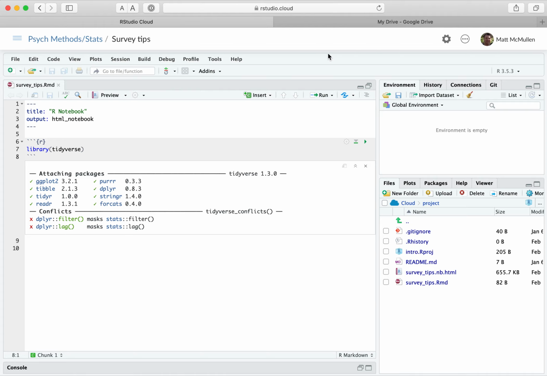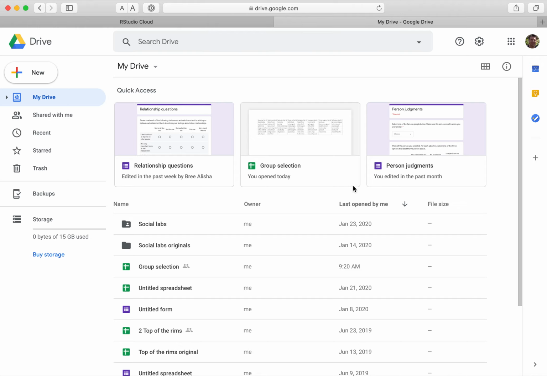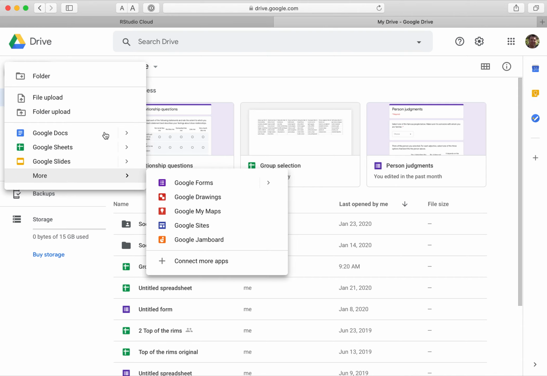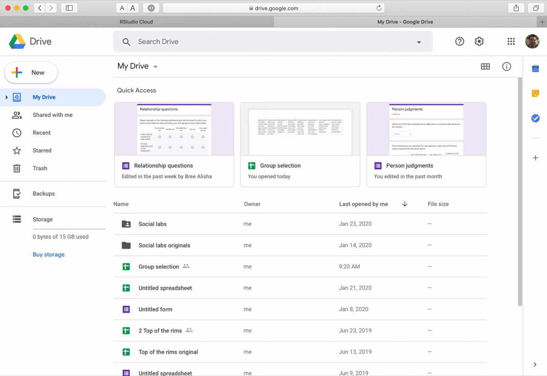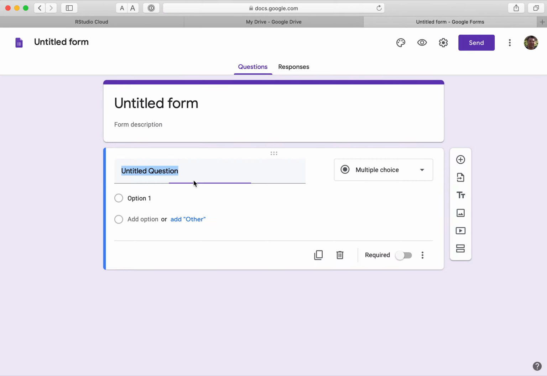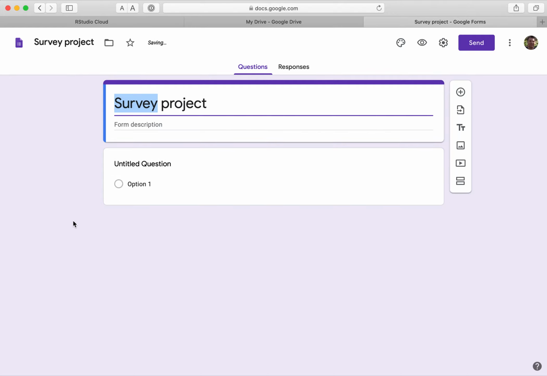I'm going to recommend that you use Google Forms, Google Drive, to do the survey. And so you'll need a Google account, Google Drive account. And then Google Forms, it's actually not one of these three basic ones, but if you go to more, so I'm in my Google Drive account, new, and then more, and it's this Google Forms here. And I just think it's a good way to create online surveys. So you could save this, call it survey project, give that a name. Okay, and it'll default to that.